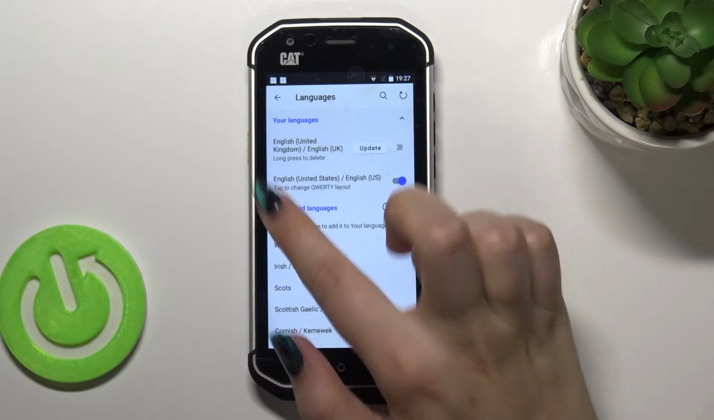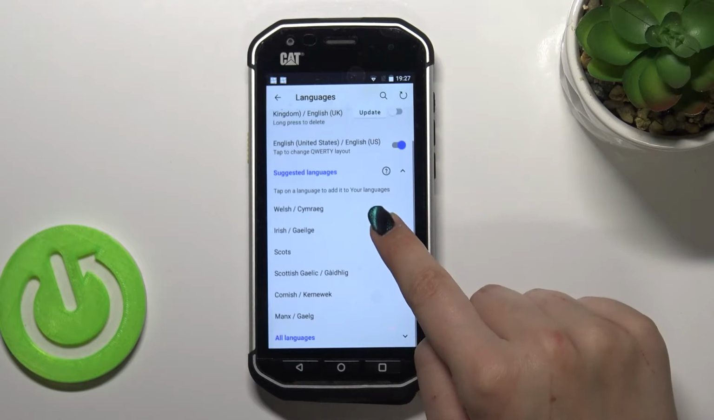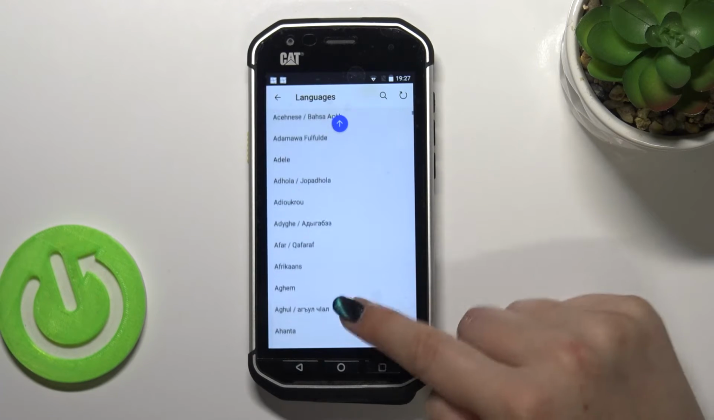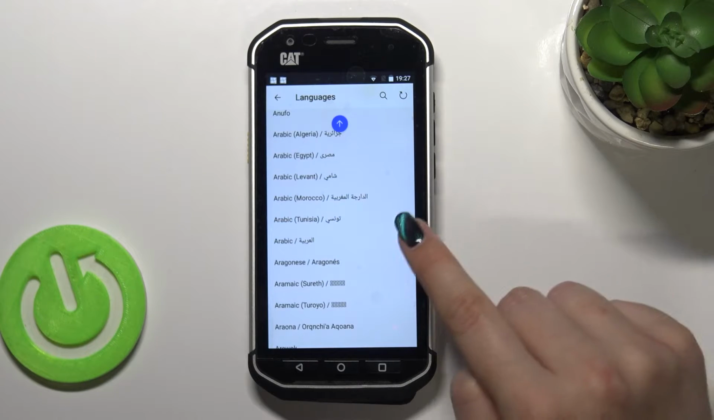And as you can see here, we've got the section with our languages. So here we've got the languages that we've got applied on the keyboard. Under it, we've got also suggested languages. But if you cannot find the language we'd like to set here, no worries, just tap on all languages. And here you've got a full list of all available ones. So all you have to do is to simply find it and tap on it.